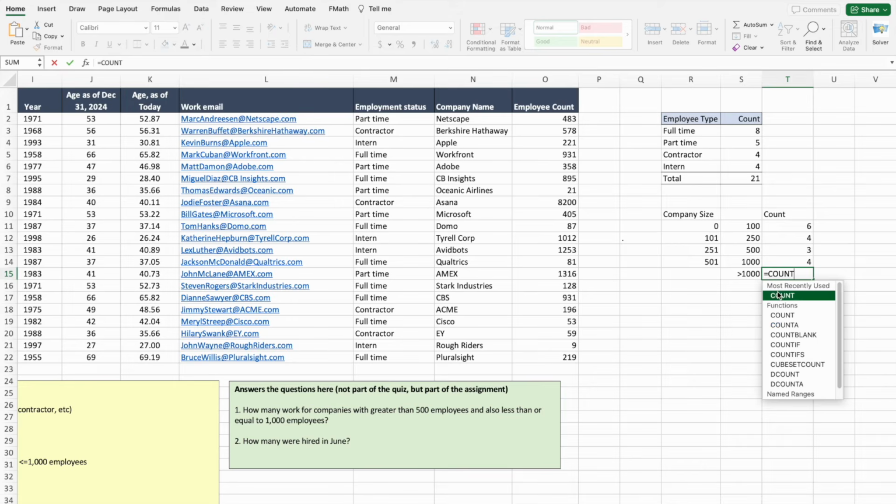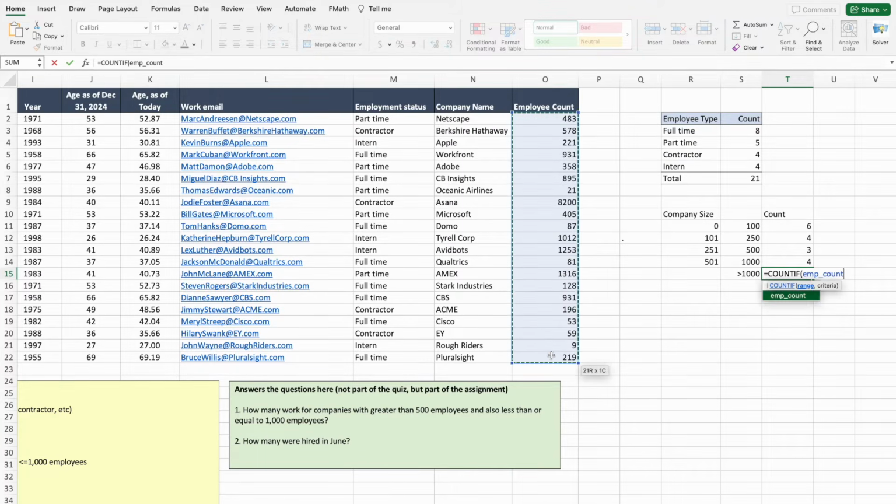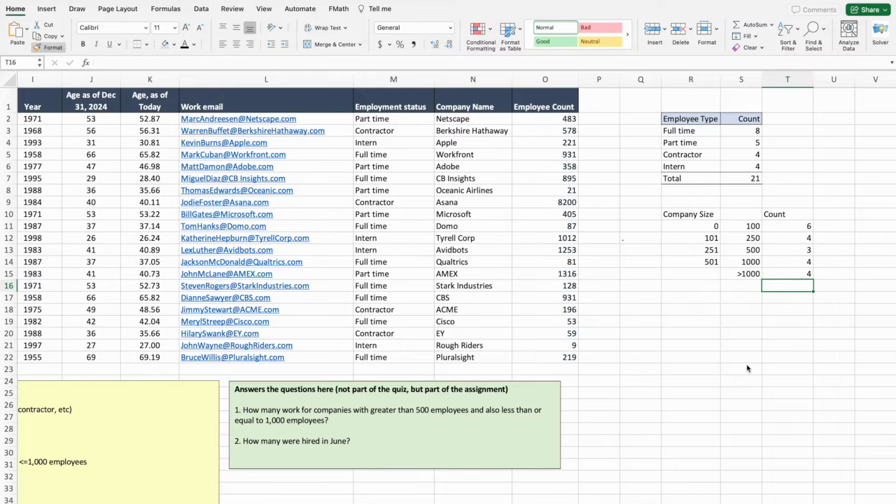and COUNTIF function, okay, and bring up our range, comma, and this time I'm just going to hard code it because I'm not going to point to the greater than 1,000. I'm just going to do that greater than, okay, 1,000, close quote. I don't need the ampersand here because I'm not pointing to something. I just want you to count anything greater than 1,000, and there's 4 companies.